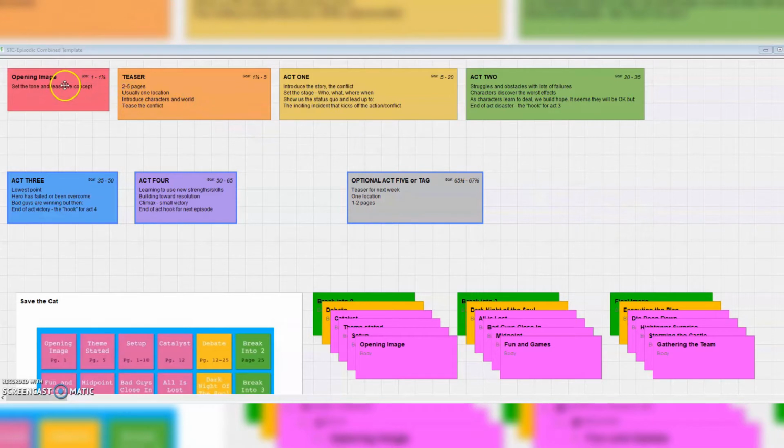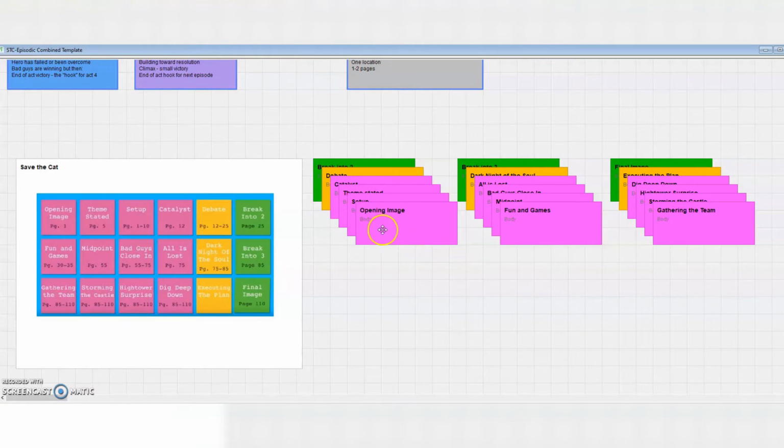So going back to the wide view of my beat board, we see the episodic structure beats lined up here on the top. And then at the bottom, I have my Save the Cat structure points laid out. Save the Cat is typically associated with feature films, and episodic structure is of course for episodes. And I've matched the colors to the JPEG image here.